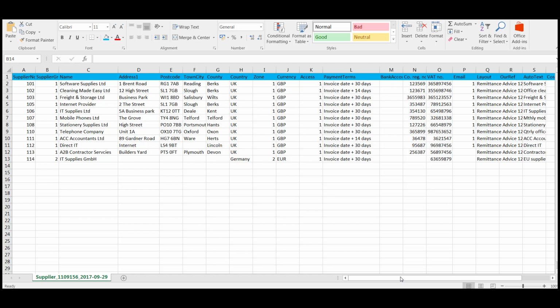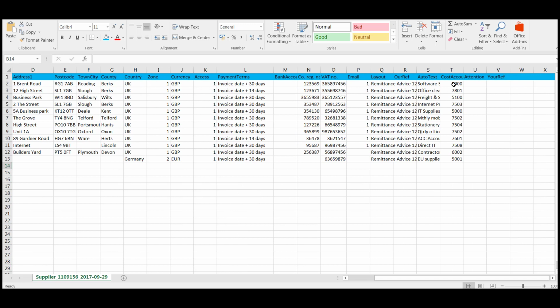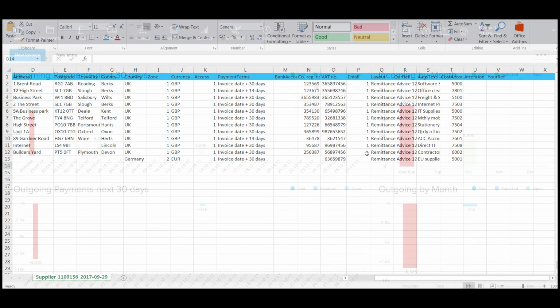You can also link your supplier to a cost account. So if you only use one type or one particular code when processing this invoice, you can have it set up so when you process the invoice it automatically appears, and that would go into this column here. Once you have produced this file, you're then ready to import into Reviso.